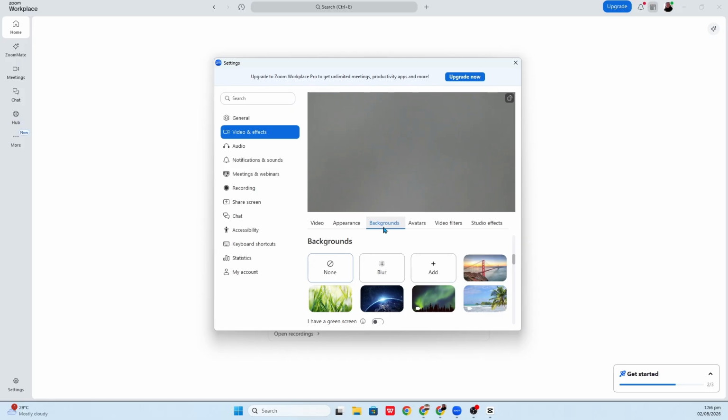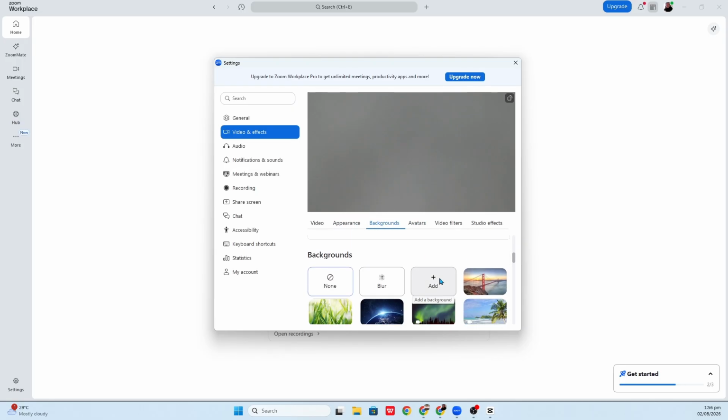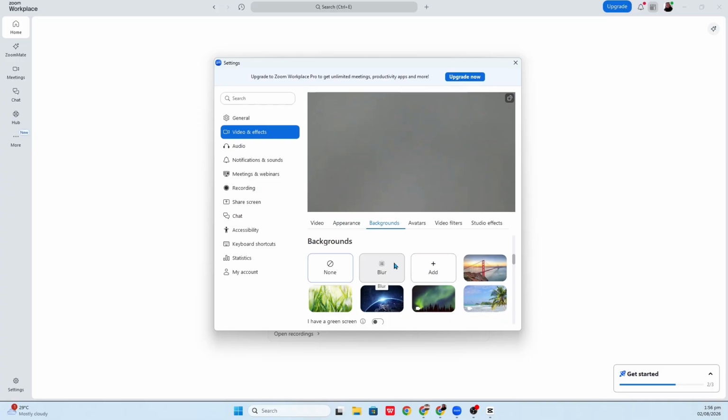Find the option labeled Blur. It'll usually appear as a tile or thumbnail alongside the other available background choices. Click on Blur once. As soon as you select it, your camera preview should update automatically. Your face and the foreground will remain clear, while everything behind you becomes softly blurred.